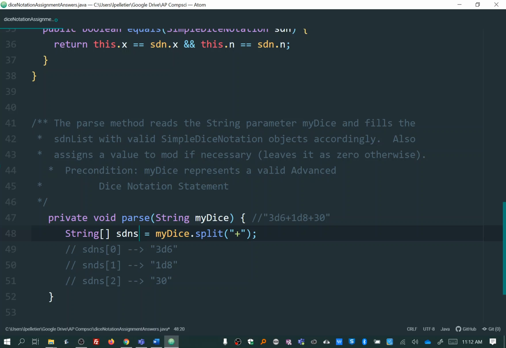Probably like maybe a recursive method or something to be looking for plus signs and substringing it. It's like it already did the substring for me. Oh, it's so beautiful. And now what I can do is loop through SDNS, take each statement, because it'll be a complete simple dice notation statement, and then construct it. I suppose it's possible that the last one might not be, in which case I better not try to send it to my constructor for the simple dice notation, because it won't be a valid simple dice notation statement.